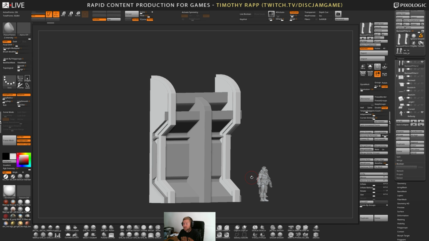Characters these days are over 120,000 polygons, and that's insane. Usually you were crunching down to like 10 to 20,000 on an expensive character a couple generations ago. So the main thing you want to think about when you're doing props is how close is it going to be to the camera?